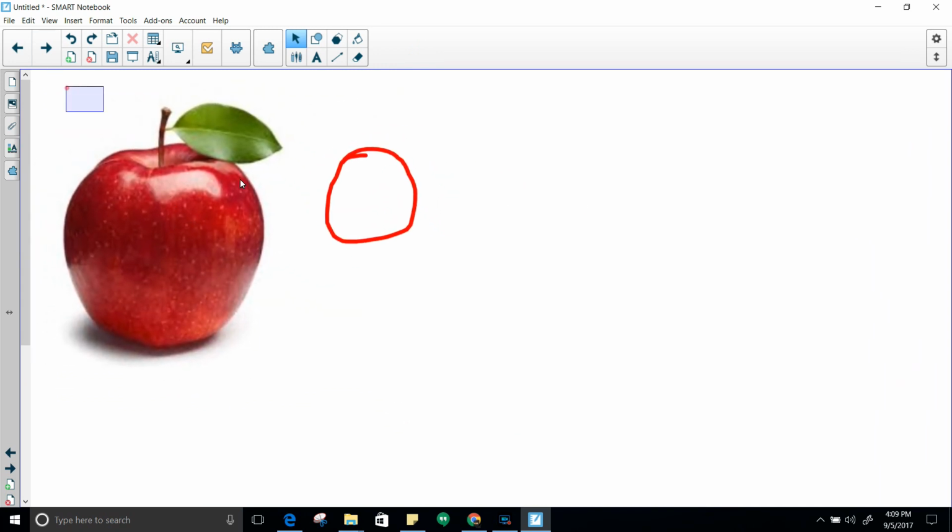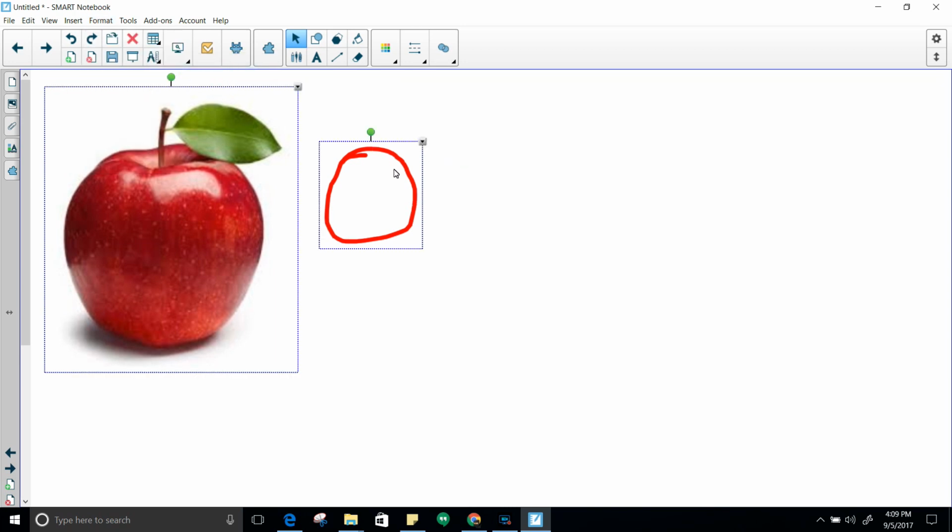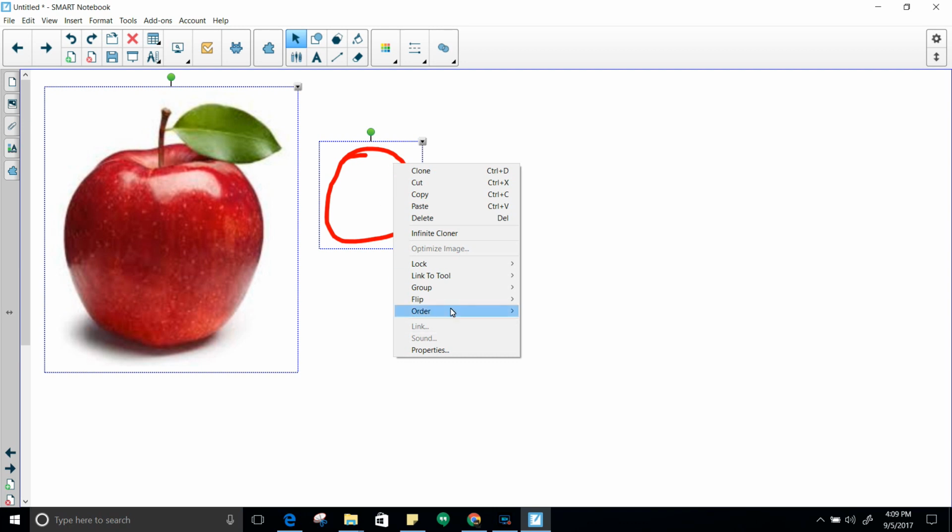Now I can come back and I can split that up by selecting both of them again, going to format, and going back on tools until I get ungroup. Now one thing about this is I've been pointing out, yet again, right click, and there's your group function here.